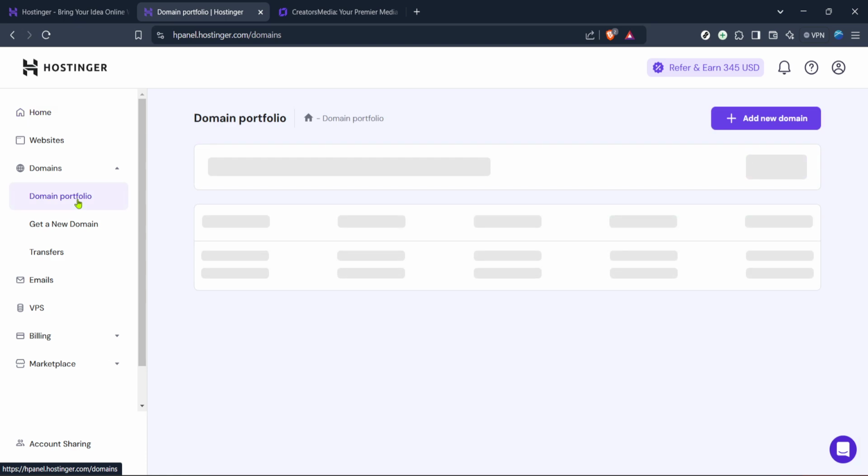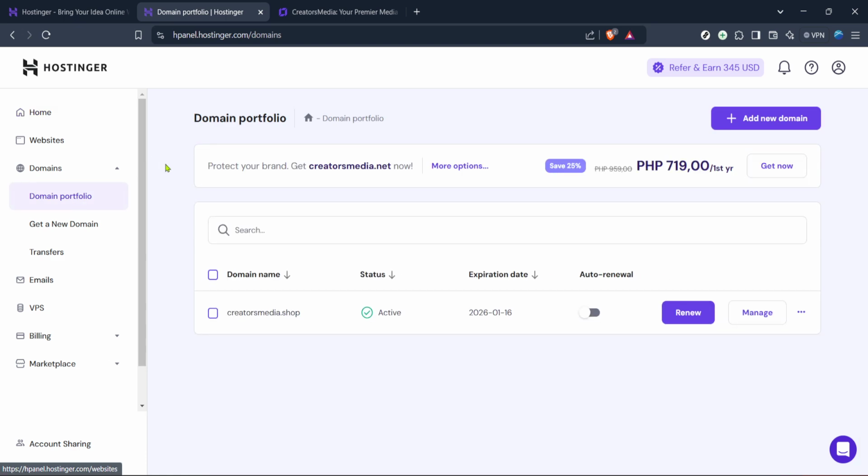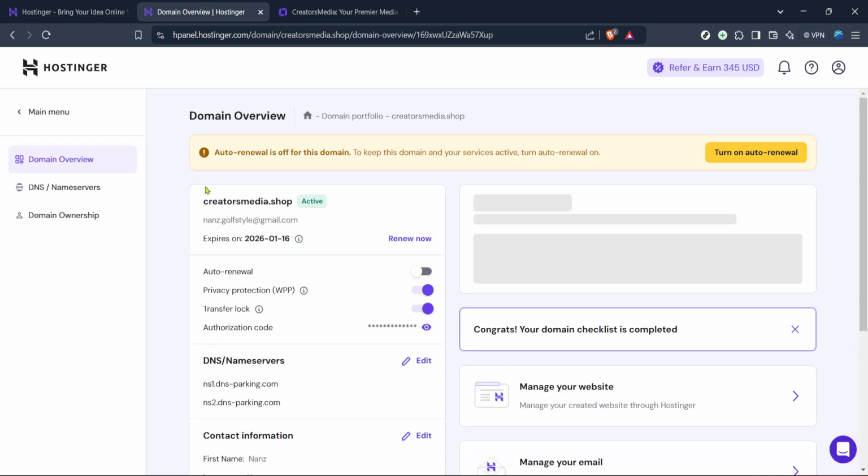Now what you want to do is select domain portfolio. Think of this section as a library of all your purchased and managed domains. Scroll through to find the domain you want to redirect. Selecting the right domain is crucial, so take your time to ensure you're working on the correct one.